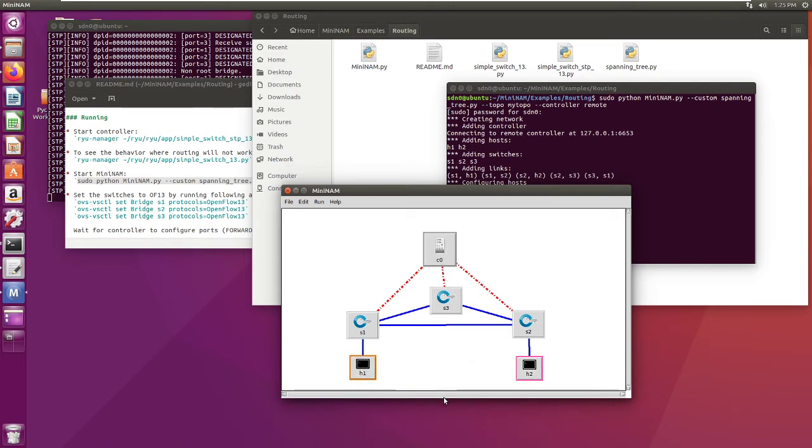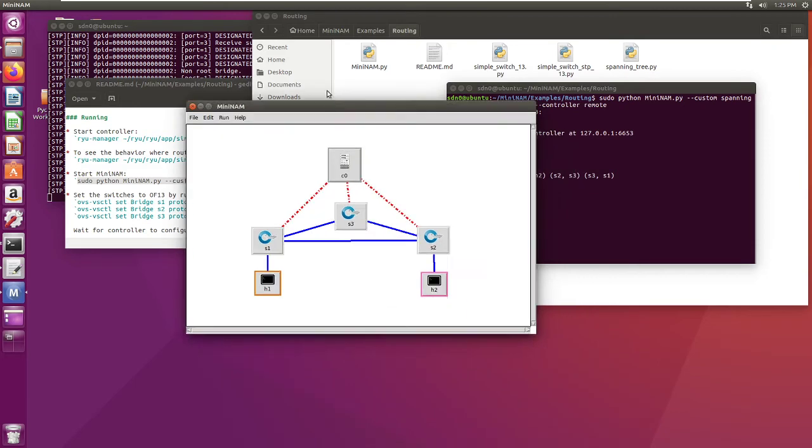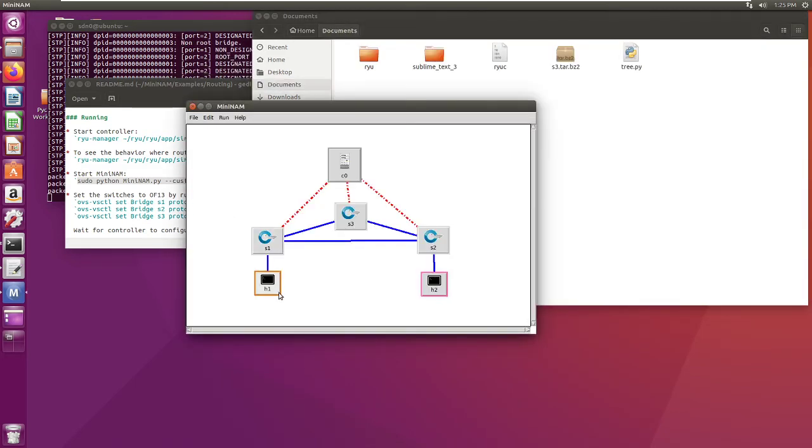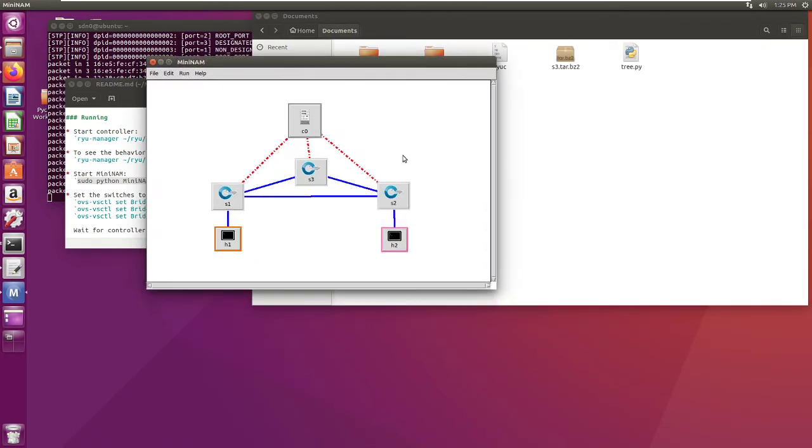Okay, so from this topology, we can notice that from host 1 to host 2, there are two possible routes to get to each other. The packet can go from H1 to S1 and then to S2 to H2, so they can go through this path with no problem. But H1 can also go S1, S3, S2 and then go to H2. So there are two possible ways.